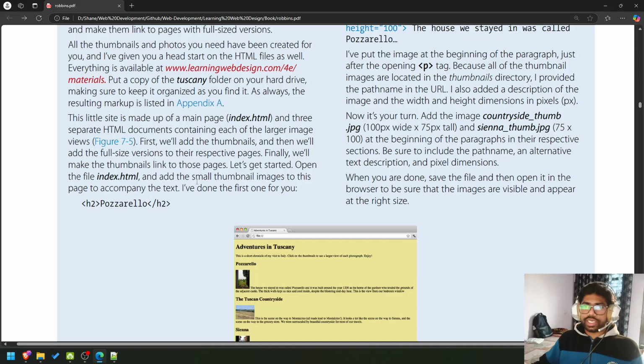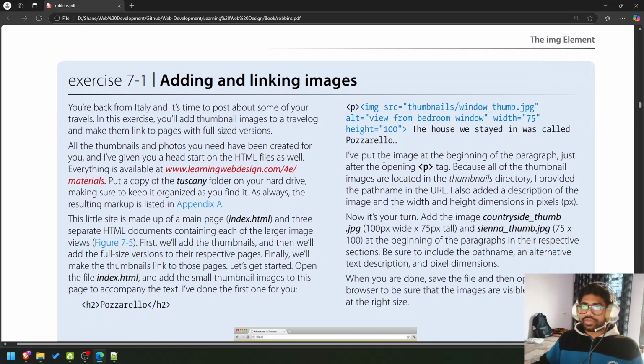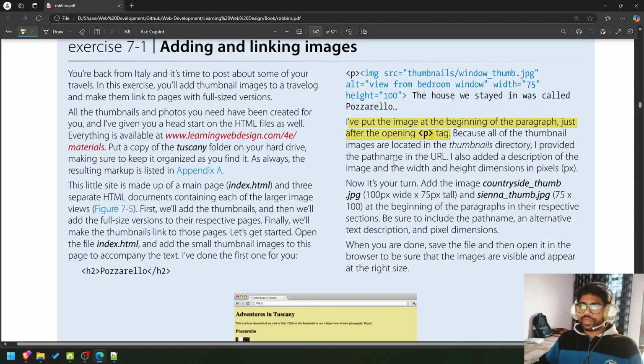Open the index file and add images. Bring the text. I've done the first one. Right, the house is stated. I put the image at the beginning of the paragraph just after opening, because all the thumbnail images are located in the thumbnail directory. I provided the path name. Okay, it is important to put the image in a paragraph tag. I also added the description of the image and the width and height dimensions in pixels.